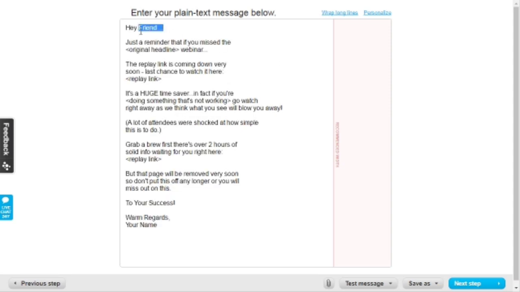Now to personalize the first name, you basically click on personalize up at the top and click on first name and comma. So anytime that appears, they're going to actually see their name. All right. So that's all you have to do. Click on next step and you're pretty much done.